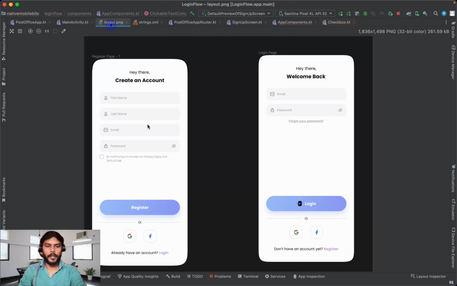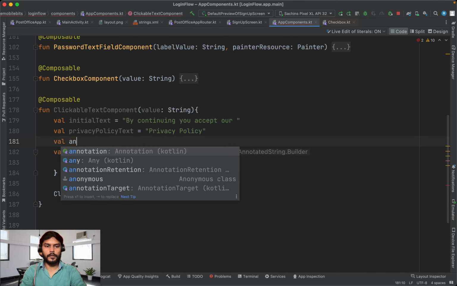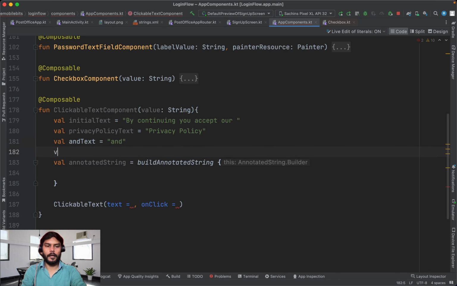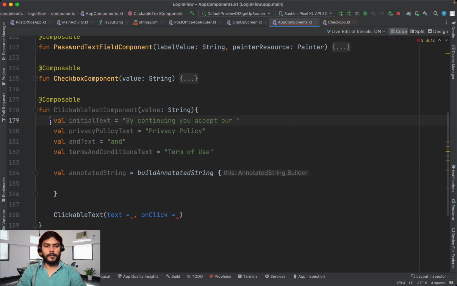Then we will have the last part, terms of use. So we'll use this and text as well here. This will be the and text, and then we will use the terms and condition text, and this one for terms of use. So we have these different parts of text. Now we can use them inside our annotated string.